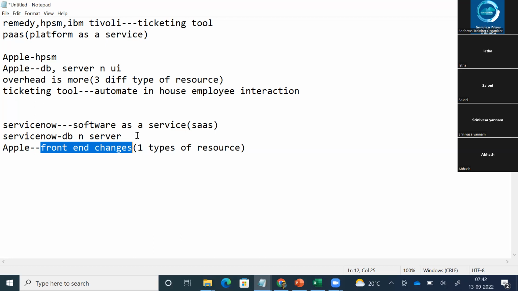Does that make sense, guys? Can you see the difference? Quite prominent it is. In this case, the company has to maintain 3 aspects of the tool; in the other case, only one aspect. Obviously, it is easier for companies to use the tool.